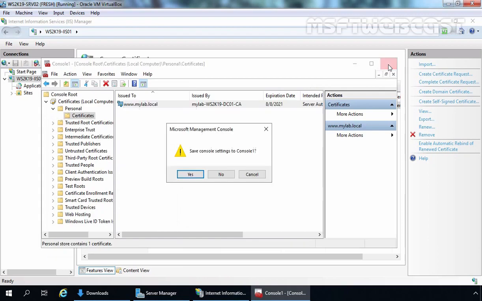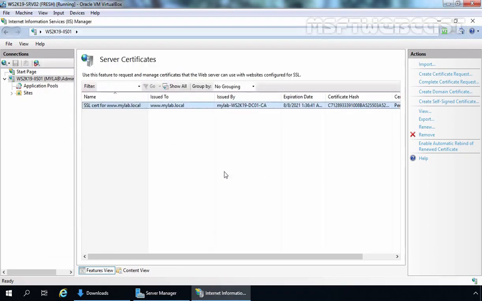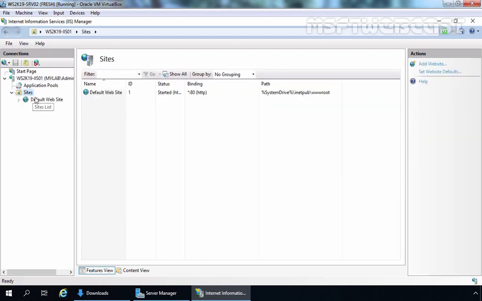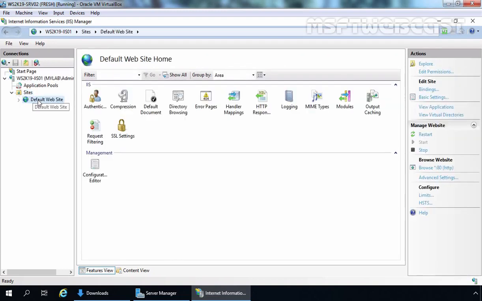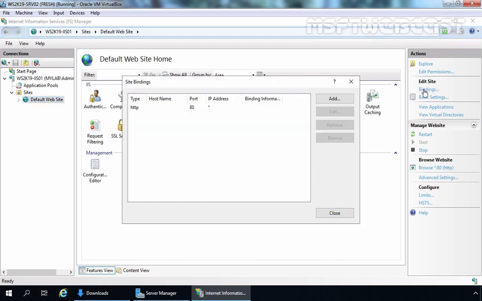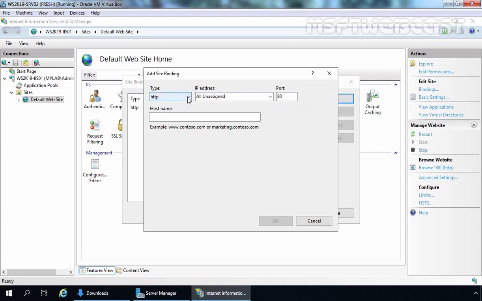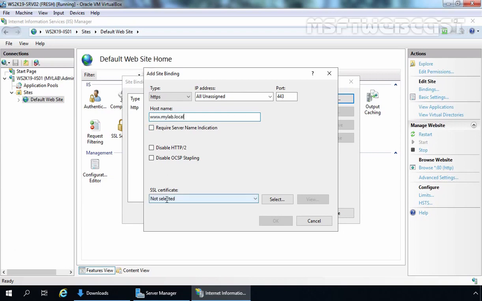Okay, let's close this. Now it's time to bind this certificate with our website. So let's click on Sites. Let's click on our default website. Click on Bindings. Click on Add. And from type, we need to select HTTPS. Here I'm going to specify the host name, which will be www.mylab.local. Fine. Now we need to select SSL certificate. Let's click on this drop down menu.